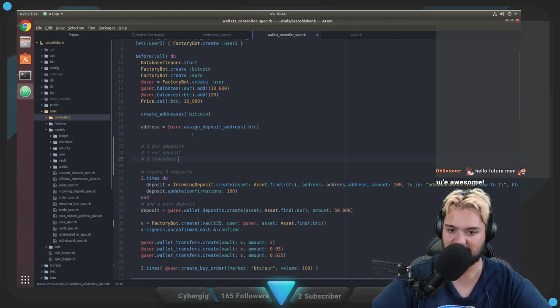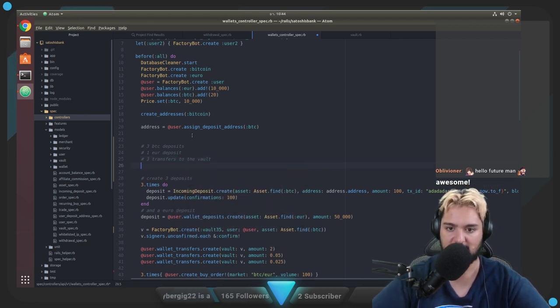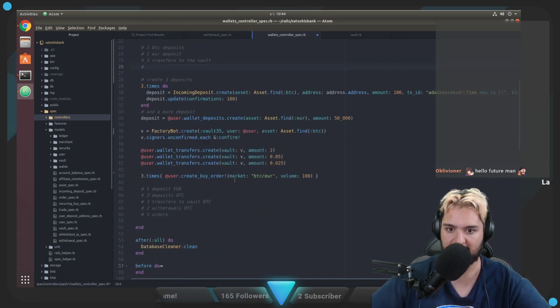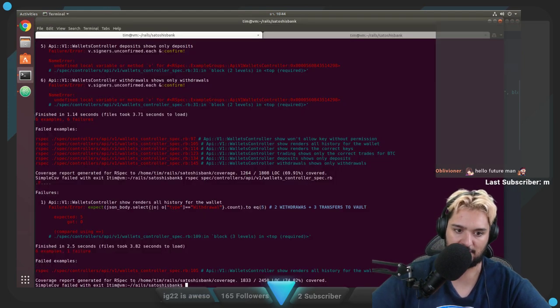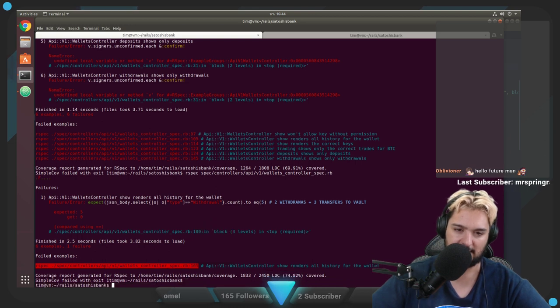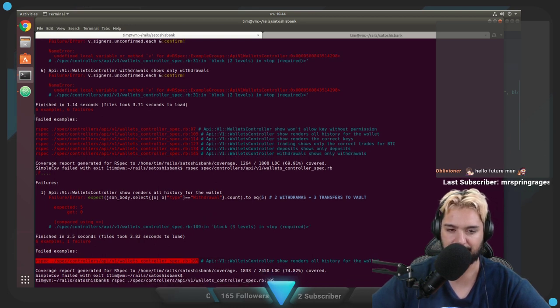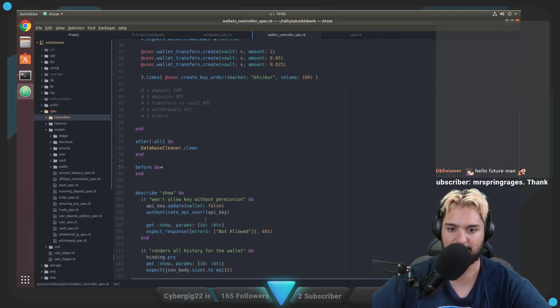We have 3 transfers to the vault. I'm just upgrading to Rails 6. Holy shit. And then we have 3 buy orders. Okay, so this is what we expect. Good. Now, if I run this and I have my binding pry in there, let's see what we just get back here.